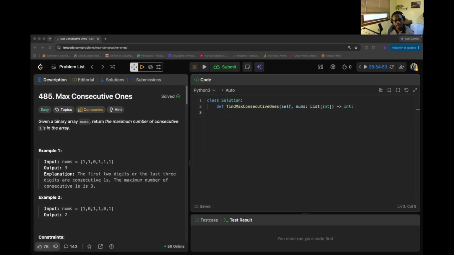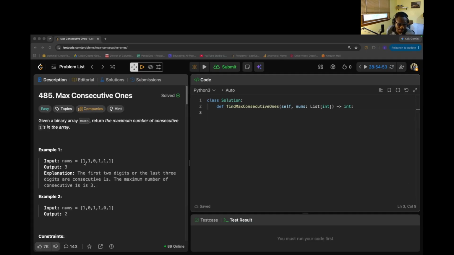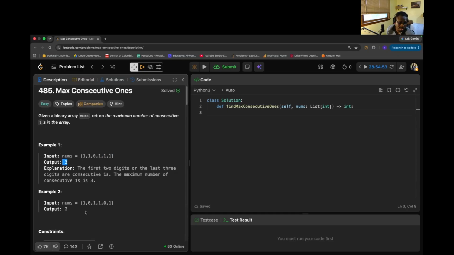Let's knock out LeetCode 485, Max Consecutive Ones. Given a binary array nums, return the maximum number of consecutive ones in the array. So here's example one. We have 2 consecutive ones and then we get 3 consecutive ones, which 3 is our answer. And we have 1 consecutive one, and then over here we have 2 consecutive ones, so 2 is our answer, because again we get to 1 consecutive one, but that's just a count of 1, so we stick with 2, right? Very straightforward question.